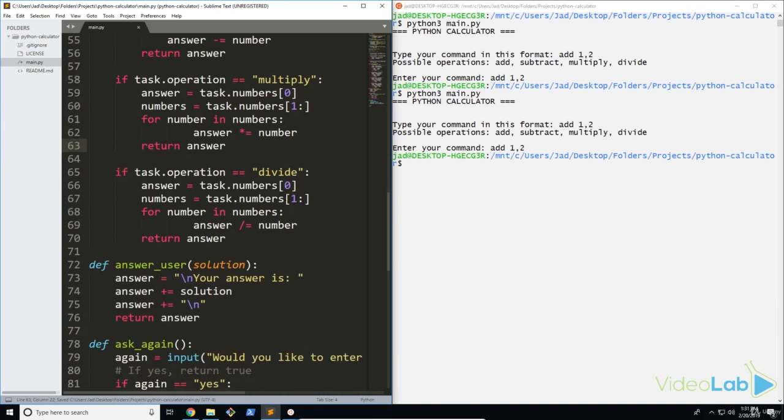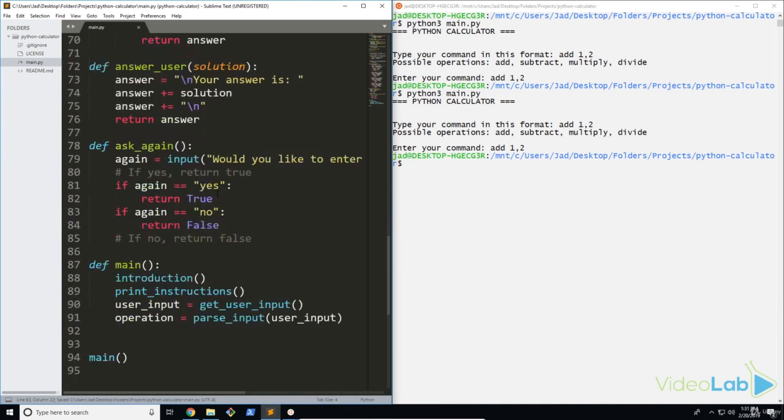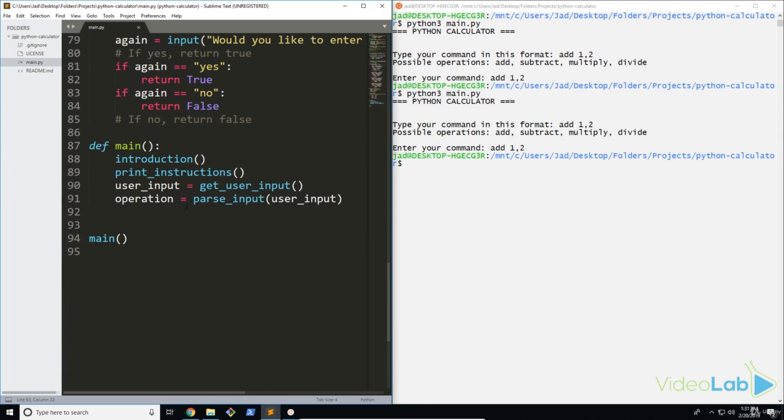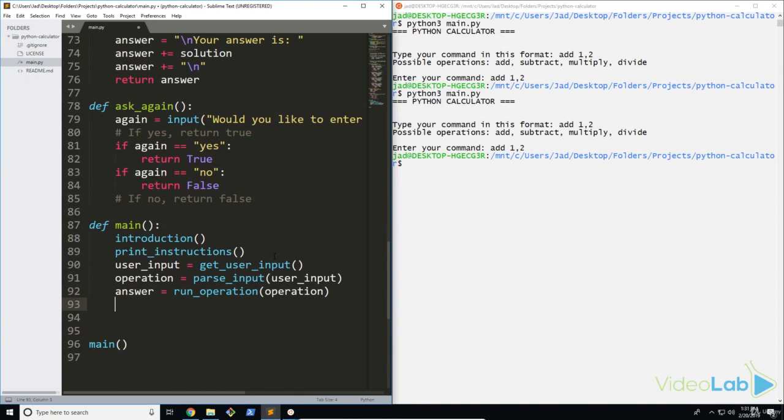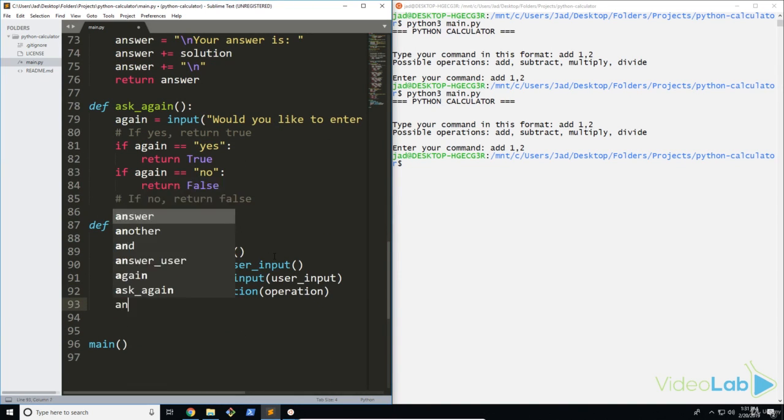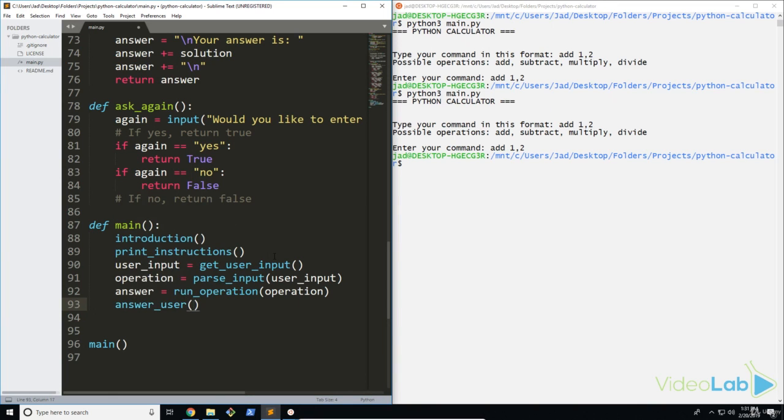Return answer. So there we go, we have it there, and now what I want to do is run our operation based on our operation class that we have here. So I'm going to say our answer is equal to run operation, passing in what we got from our parser. Finally, the last thing I want to do is answer the user, and we will do the get again in just a second. So we're going to say answer user and then pass in our answer. And of course, this doesn't actually store anything, it doesn't output anything, so we don't need to store it to a variable.